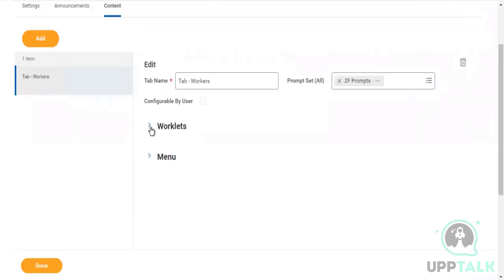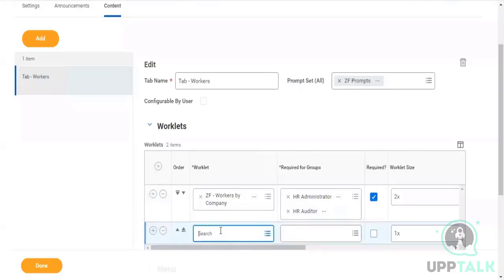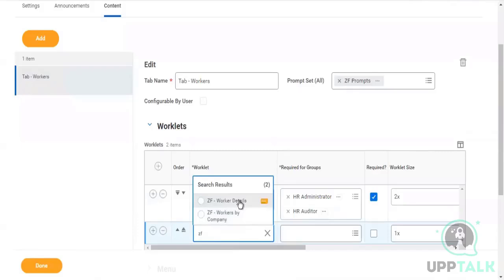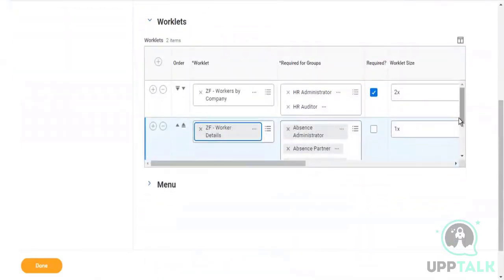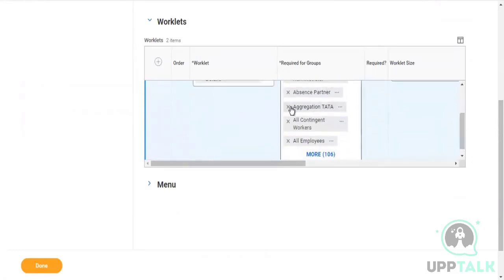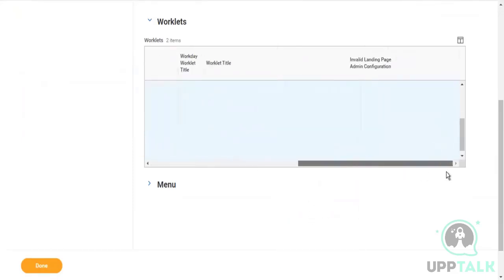Now, what I'll also do is I'll come in here. I'll add my other report, ZF, worker details. Now, this report I shared with all authorized users, right? And that's why everything is displayed. Now, I can go in here and decide which one it should be available to.